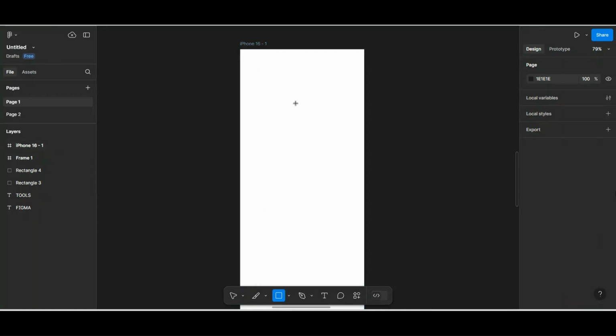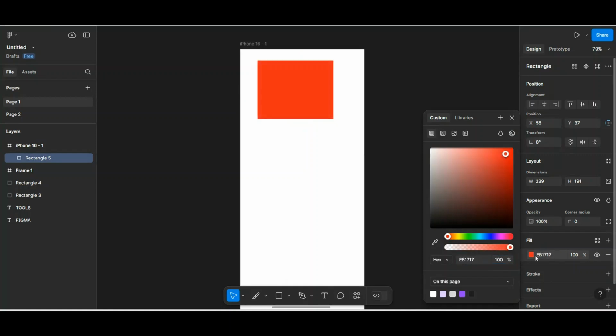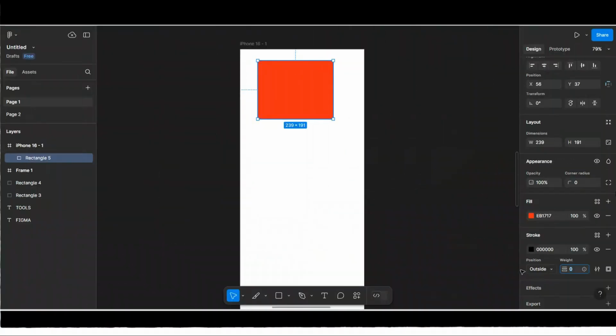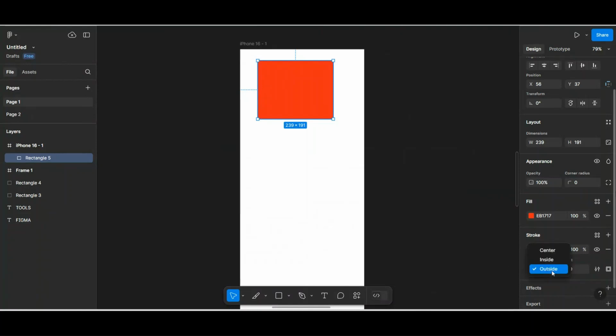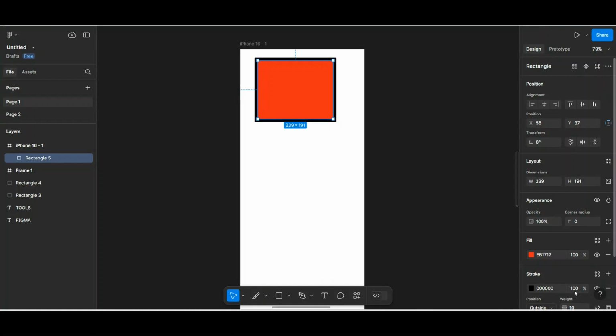To draw a rectangle, this is this, right? You can increase the size, width and height. You can give it a color, you can give it a stroke, you can increase the weight, you can make it grow outside, inside, or center. So when you choose outside, the weight increases on the outside. Let me select a random number, 10. You see that? Take it to 10, it grows.